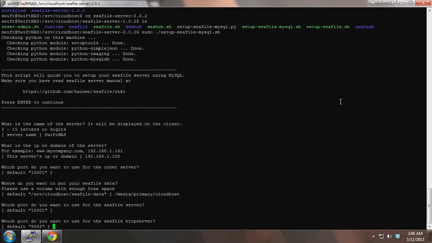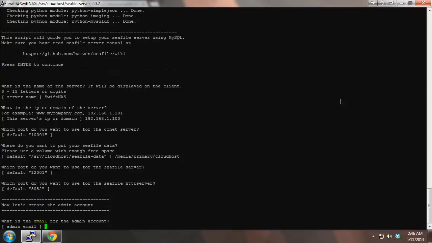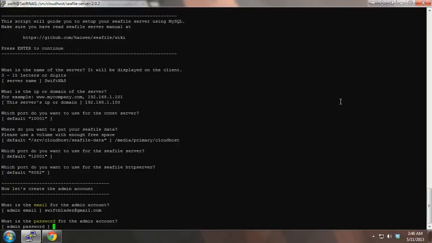Okay, so for all the rest, you can simply just go default, and if you want to change the port number, you can, you just have to remember them so that when you are going to open your ports or forward your ports, you can just do the relevant changes yourself. So what is the email address for the admin? Now this is going to be your admin, the user login. The way you log in is through email, and so for my admin email, I'm just going to use my main account. And what's the password?